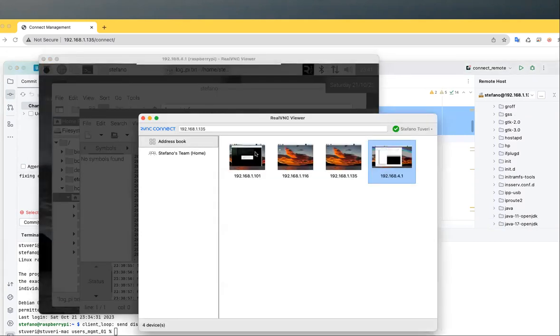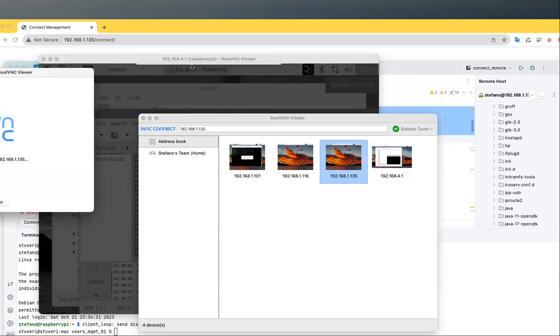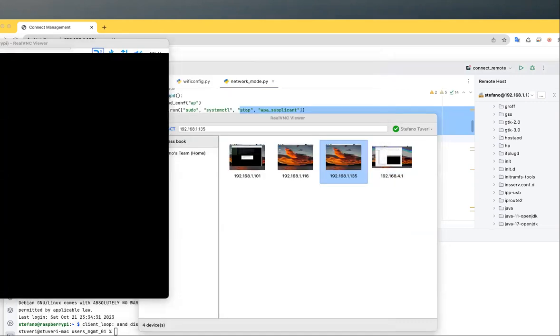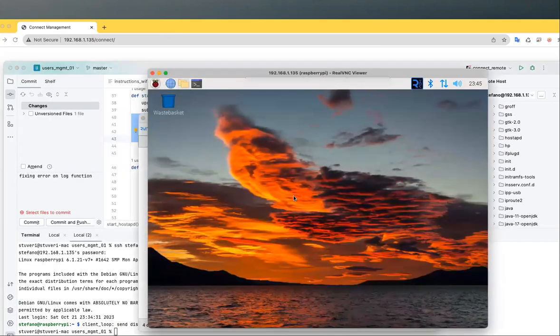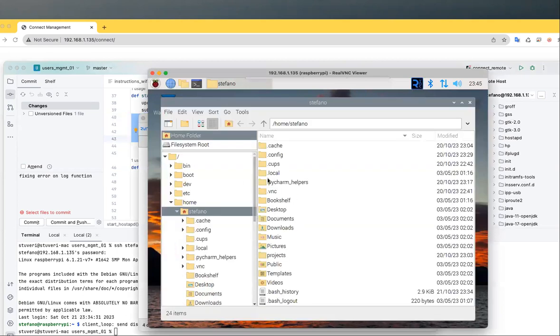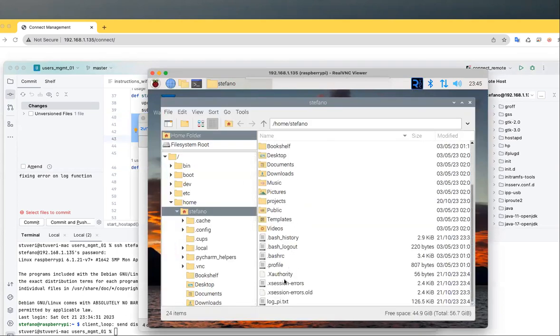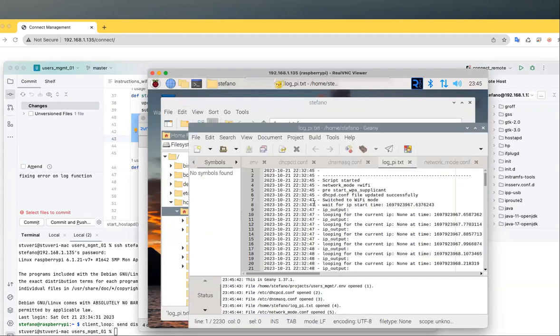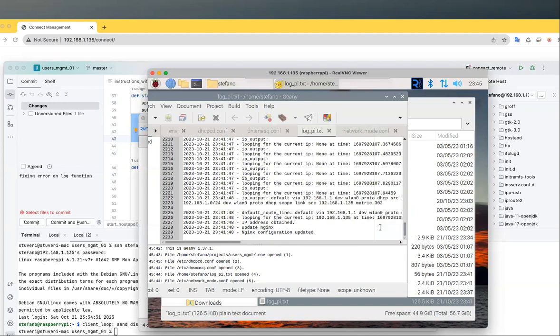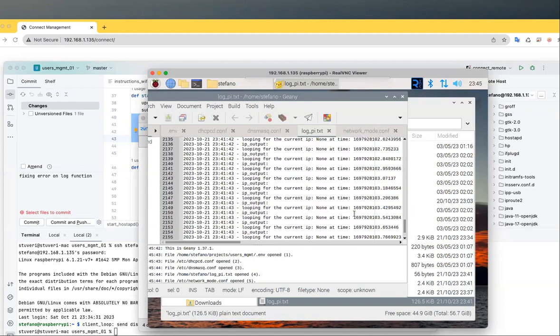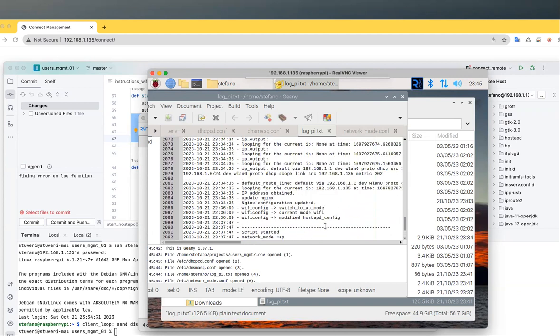I can just connect to it and show you directly. So if we go here, it's a faster way to see that. Here we have the log file, and the previous log. Here is when it's trying to check for the IP. The previous log was in access point.